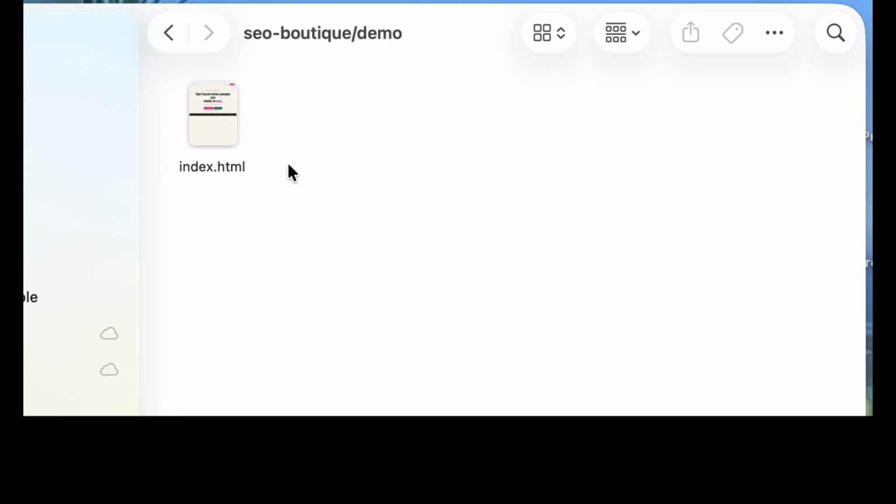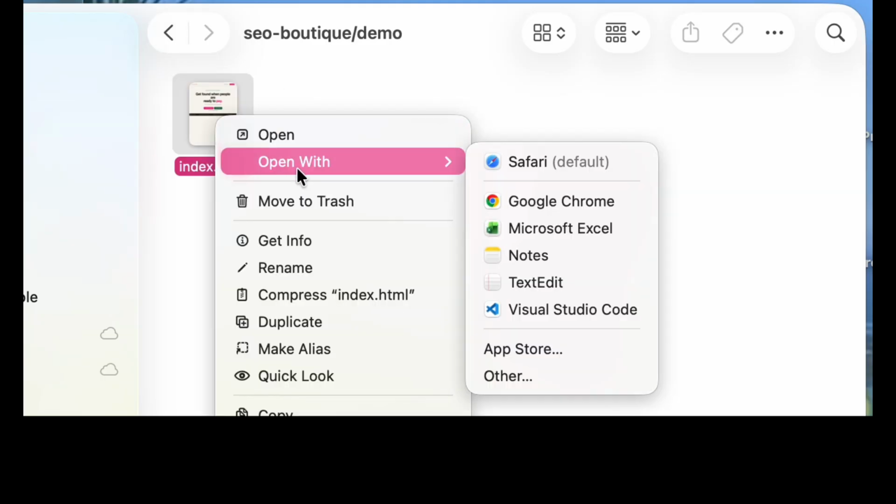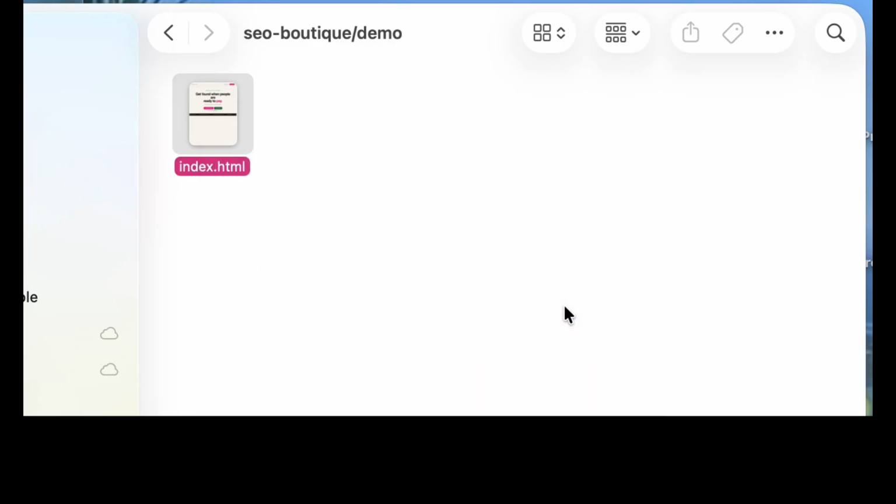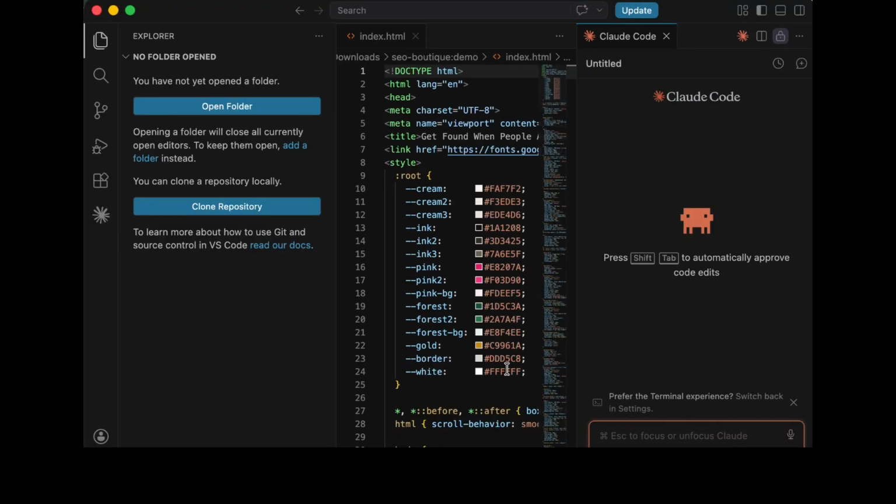Now, right-click that folder and select Open with VS Code. Think of VS Code as a professional workbench. While you could look at the file in a regular folder, opening it here gives Claude the tools it needs to actually interact with the code and help you push it live.